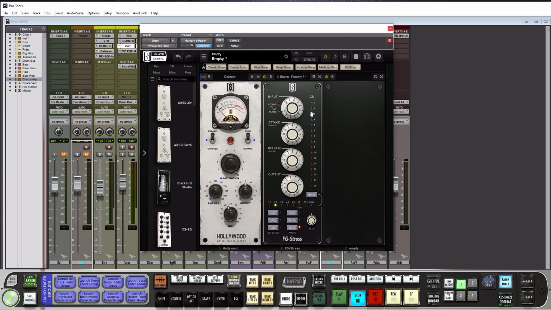So I love this. If you guys have a snare drum and it's not quite there, put this on there and it will likely get you where you need to be.